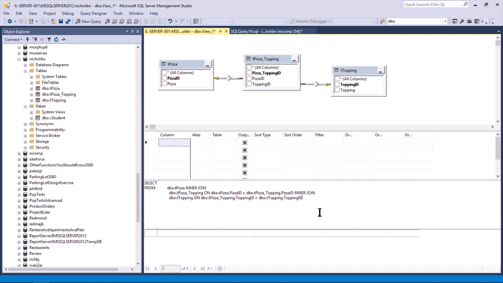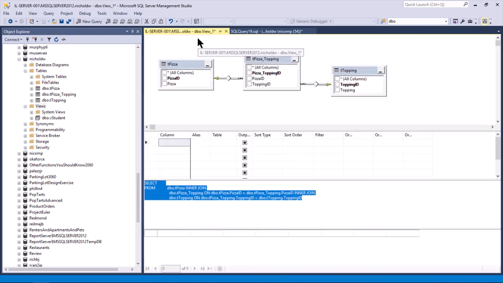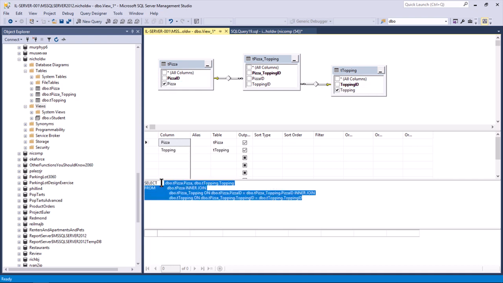And look at the code that we wrote. You should see something that looks very familiar to you. We wrote two inner joins just like we did when we composed the query manually in the query window. What we haven't done yet is select the output of our query. I want pizza and I want topping. Now look at this, it's becoming even more familiar.